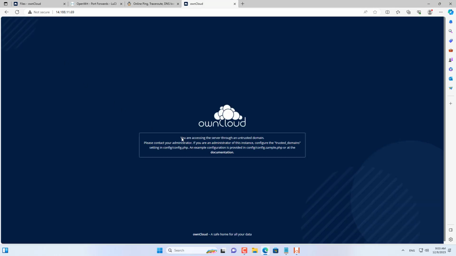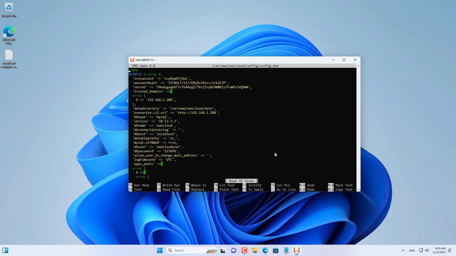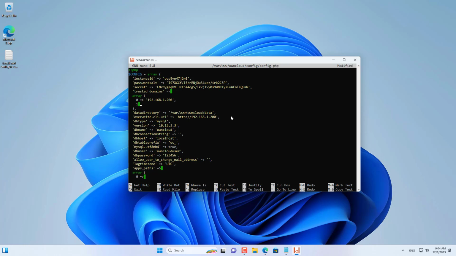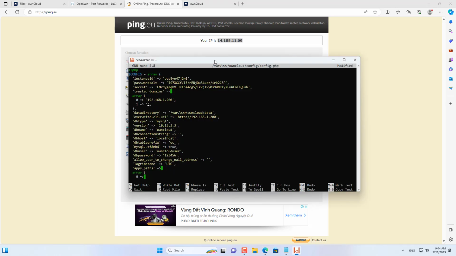You can access ownCloud, but it is limited, and you can fix it as follows. You edit the PHP configuration file to add a trusted domain. This configuration file tells us that ownCloud can only be accessed using the local IP address. If I want to access ownCloud remotely, I add my public IP address here.